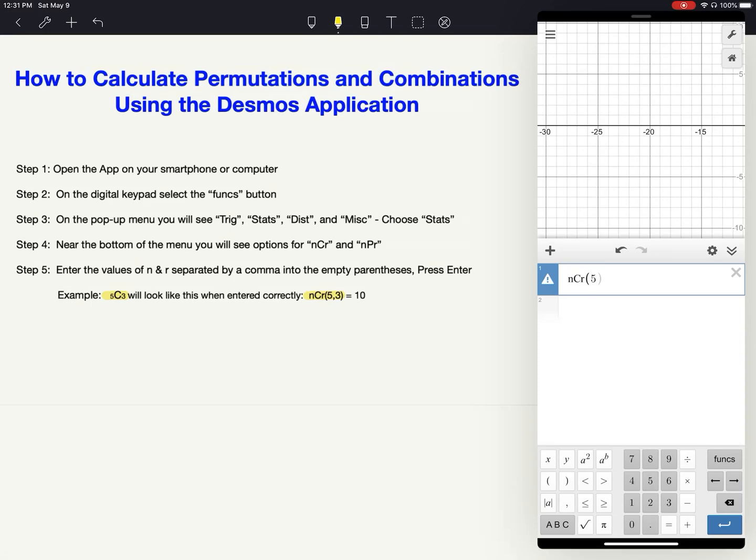I'll press 5. The comma is on the same page there, and then you're going to go to 3. I'll close it, and you'll see it's already calculated the answer, but I'll still hit enter on there, and you'll see that it equals 10.